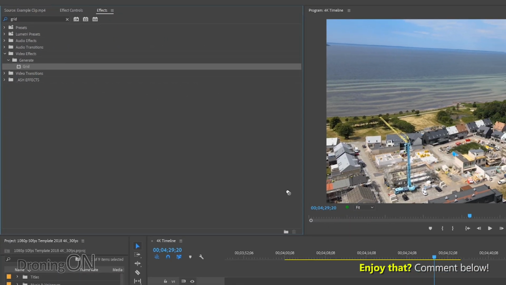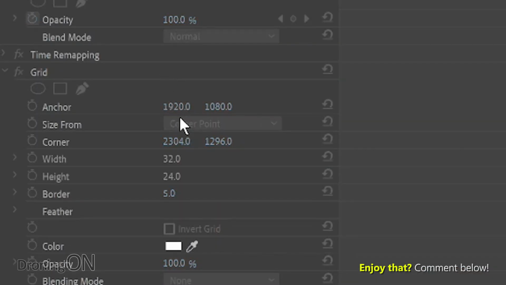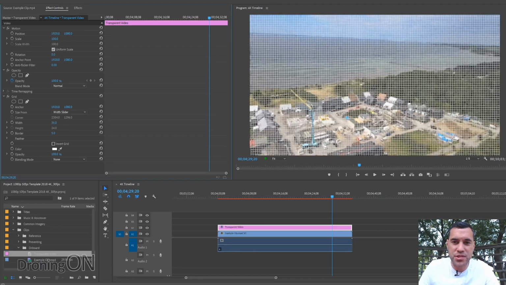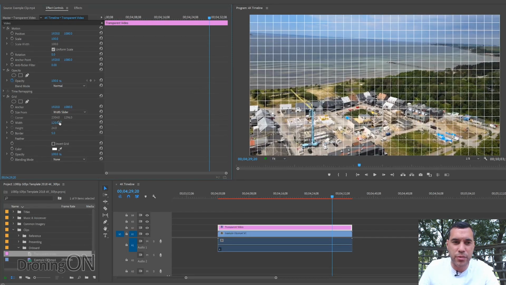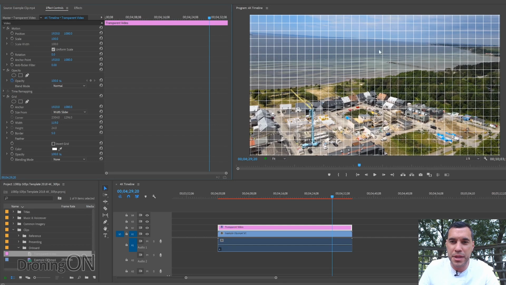So using grid, I can drag that onto my transparent video layer, and as you'll see, I now get a lovely grid. And if I now edit that effect, I can alter the size of the grid here by changing this to the width slider instead of the default setting of corner point. So set it to width slider, and then I can adjust the width to change my grid, as you can see, so I can have a really broad, big grid or a smaller grid, and that generally would be more than enough to balance a horizon. So I'm gonna use that one for now.